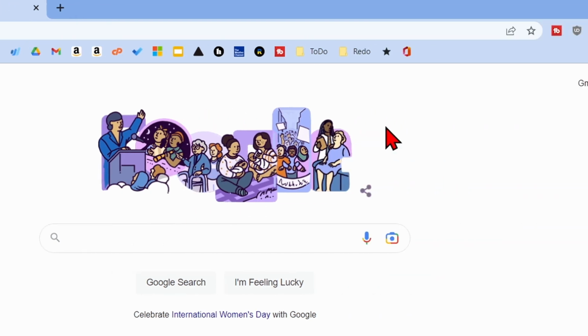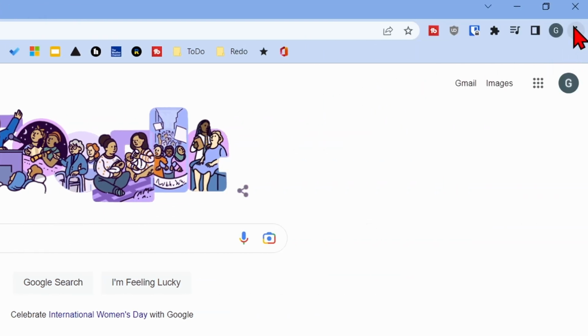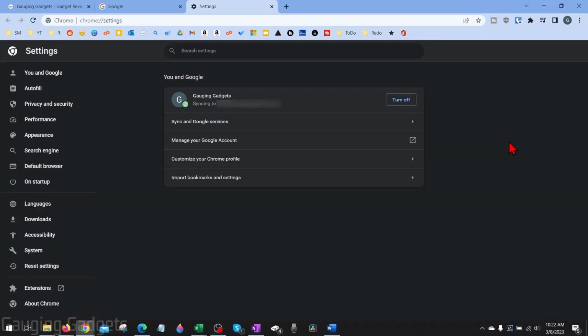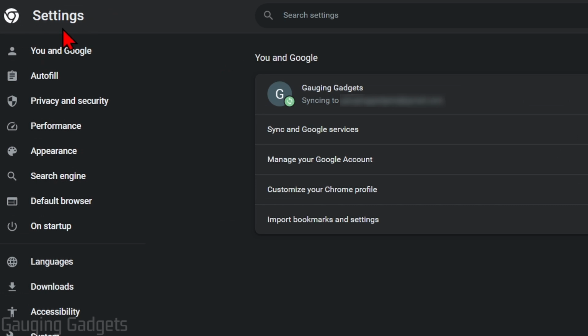Once you've copied the web address, we need to go into the Google Chrome settings. And we do that by going up into the top right of Google Chrome and selecting the three vertical dots, then going down and selecting settings. Once we're in the settings, there's two different settings that we need to change. First, go over into the left sidebar here and select appearance.